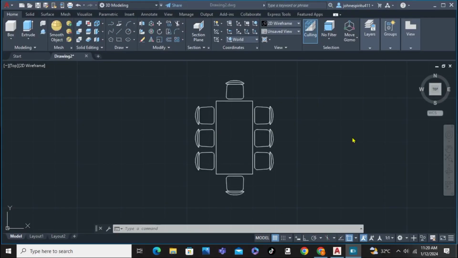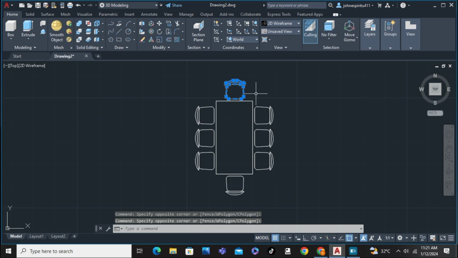In this video, I'm going to show you how to scale an object in AutoCAD. As you can see on my AutoCAD screen, we are going to select the object. First of all, you're going to click on this and type in the command the word scale and press enter.